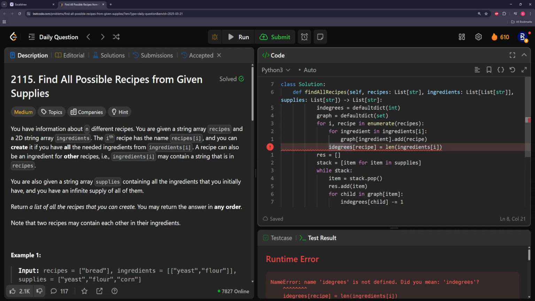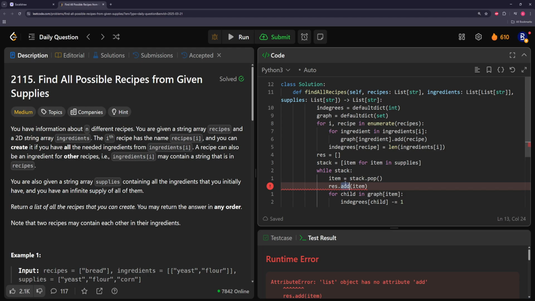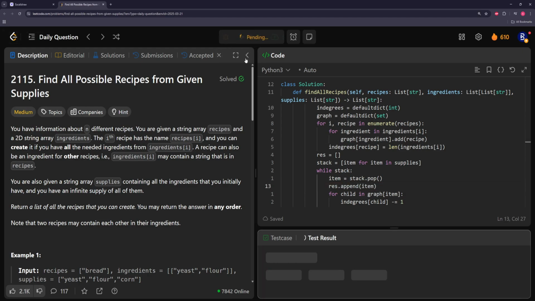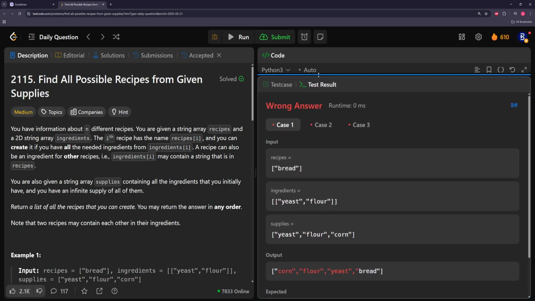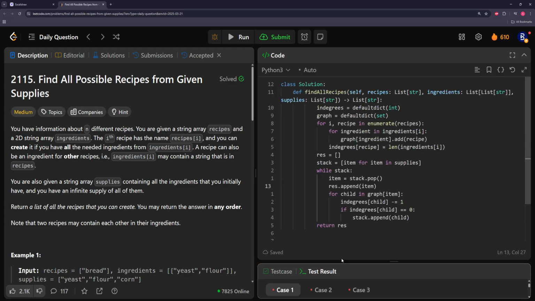In misspelled. In degrees. Okay. Oh, this is a pen now. Okay, so we did get the wrong thing. Corn. How do we make corn? Oh, right, because we're just straight adding supplies.